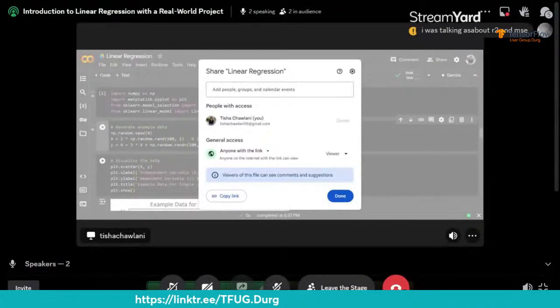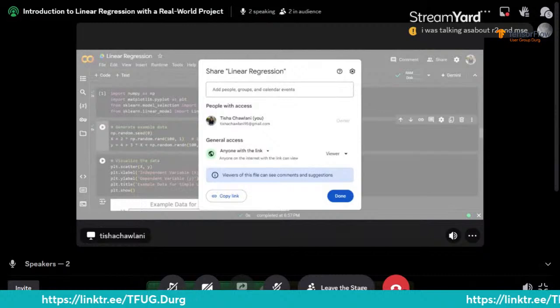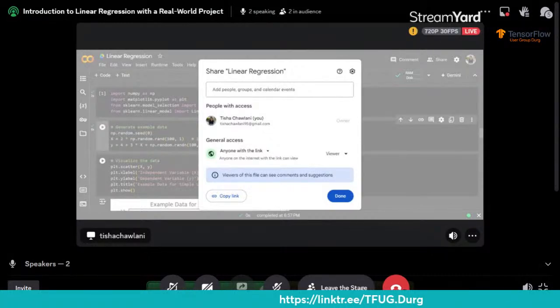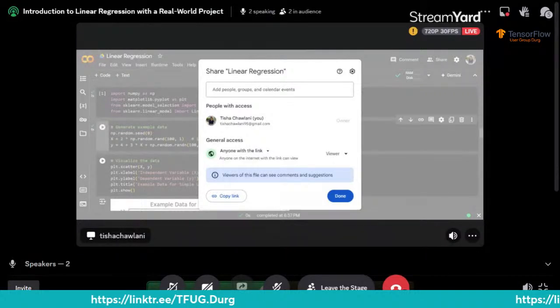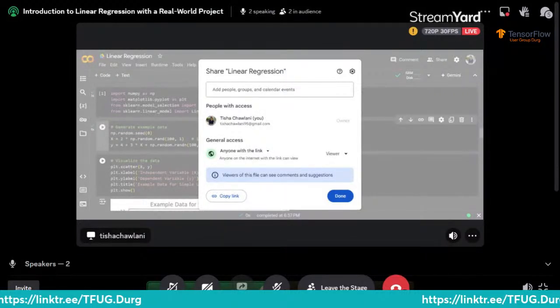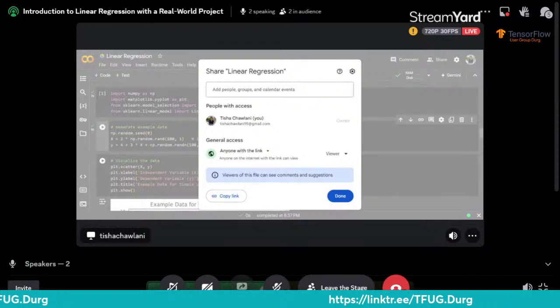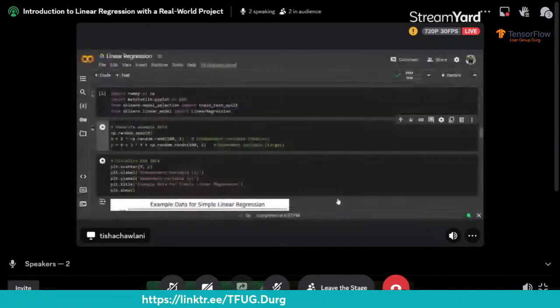Someone is talking about R2 and MSE. Okay, yes, sure. Later on in this session, you are going to get deep information about what R square and MSE are doing and what the formula of it is. So no worries, we'll deal with it.